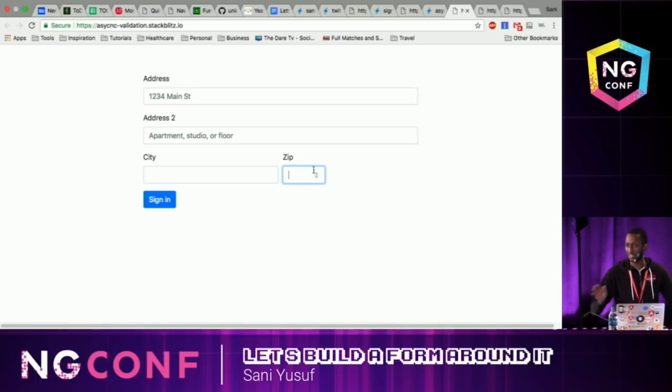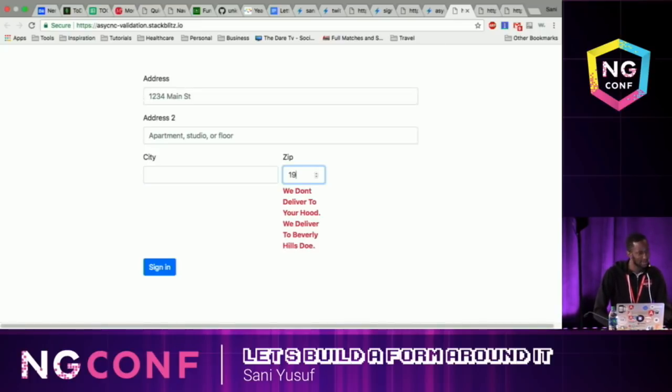If you don't live in California, I'm sorry. You're not cool enough. So who does not live in California? Who can tell me where they live? Yes. Okay, postcode, zip code? 19130. So we did not deliver to your hood, sir. Not cool enough.